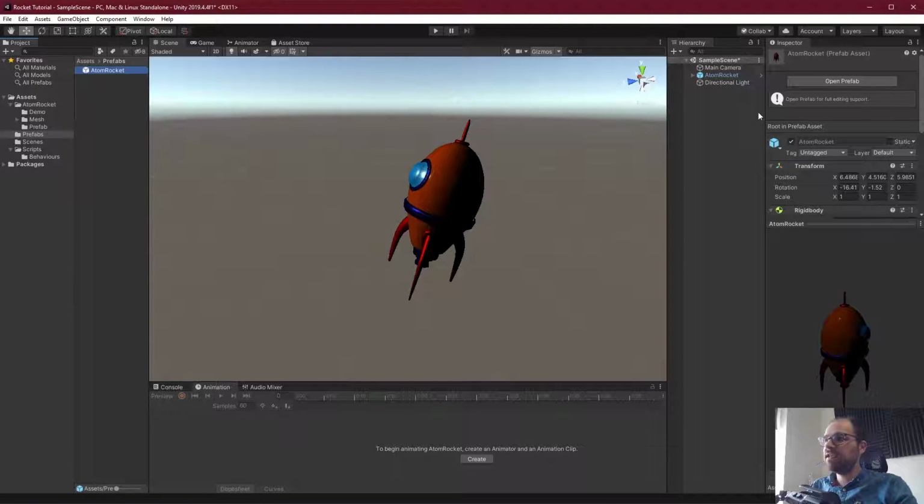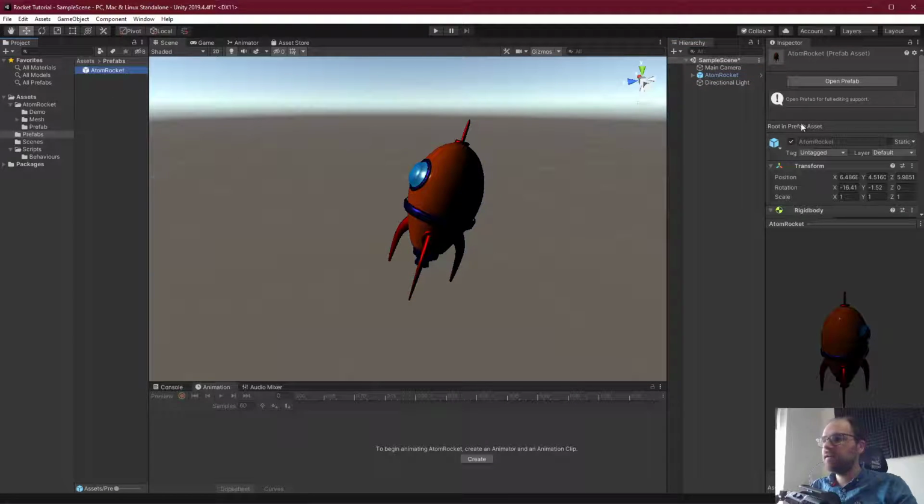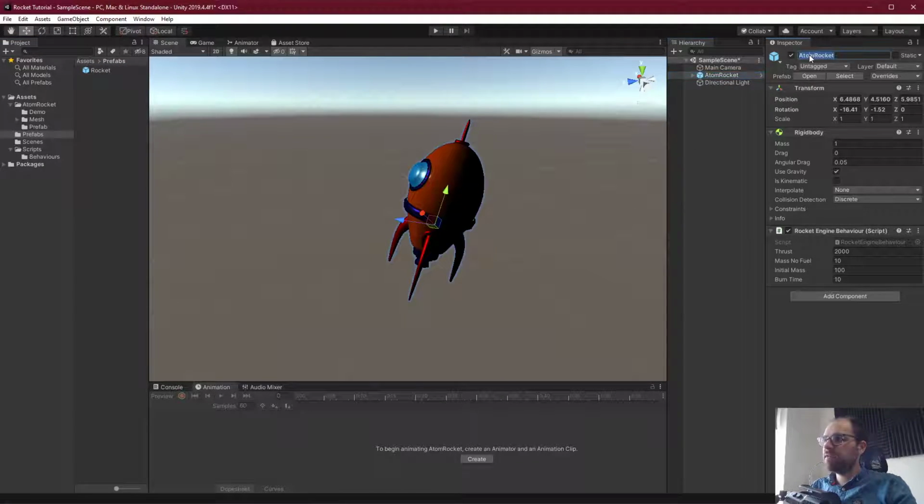Now you'll see that this has changed to this blue icon here, which if I click on it twice, I can rename to Rocket. Then I'll rename this one to Rocket as well. And I can actually delete this rocket now.